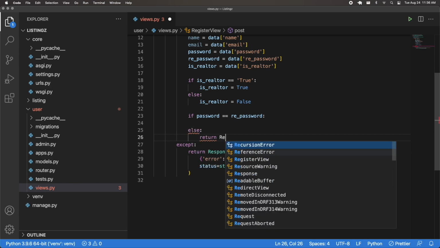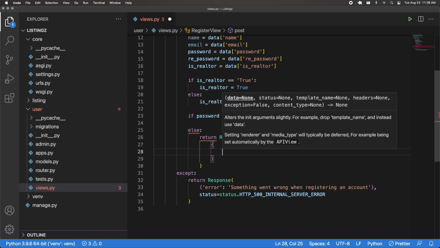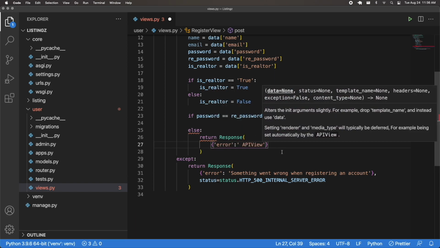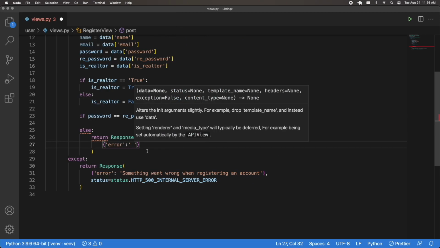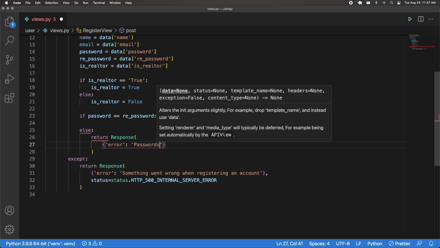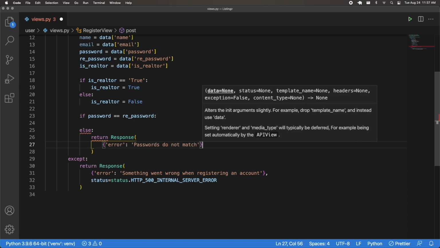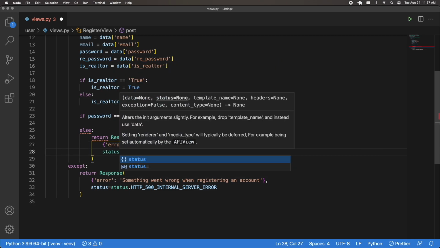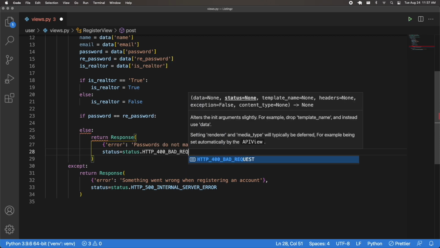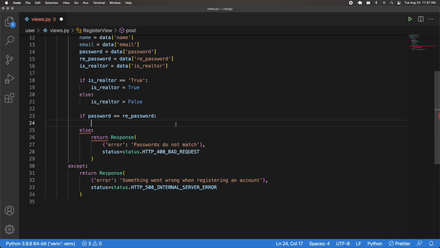So I'm going to return a response. It's going to have an error object. Also, let me close that side window. There we go. And then this right here is going to say passwords do not match. And then for this, I'm going to have a status code of status.http 400 bad request. And then if the passwords do match, we're going to continue on.